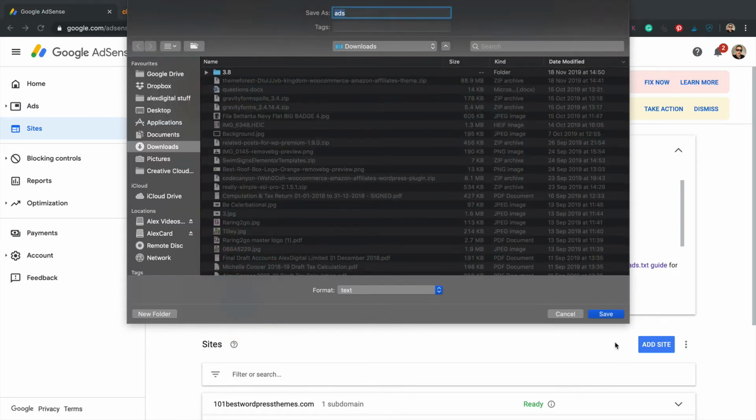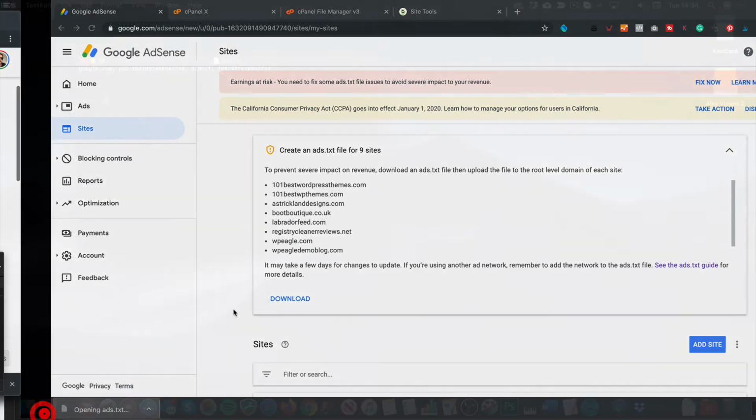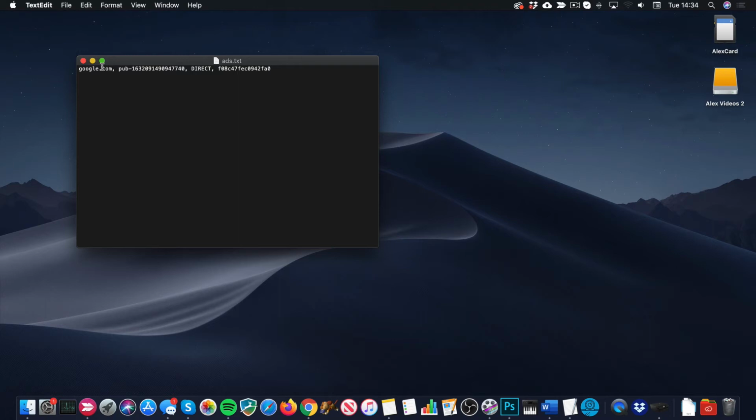Click download, just save it to my downloads folder. We can have a look at it if you like, I'll just double click on it. And here it is, it just says google.com, which is the ads we're serving, obviously from AdSense. My publisher ID and some other stuff, which I'm not quite sure what that is, but never mind. So next we've got to upload it to our website.